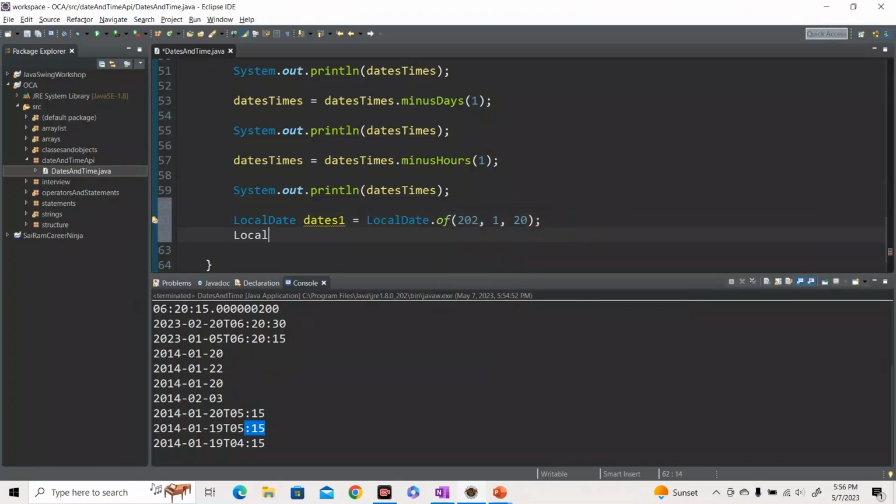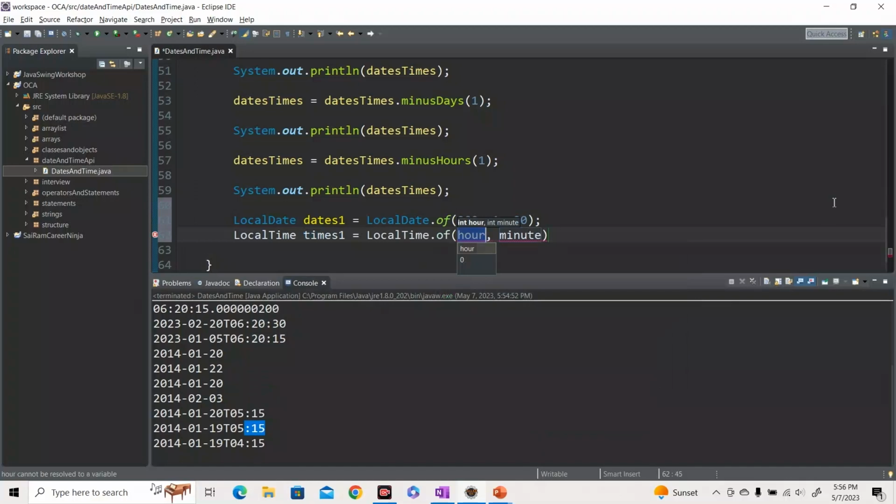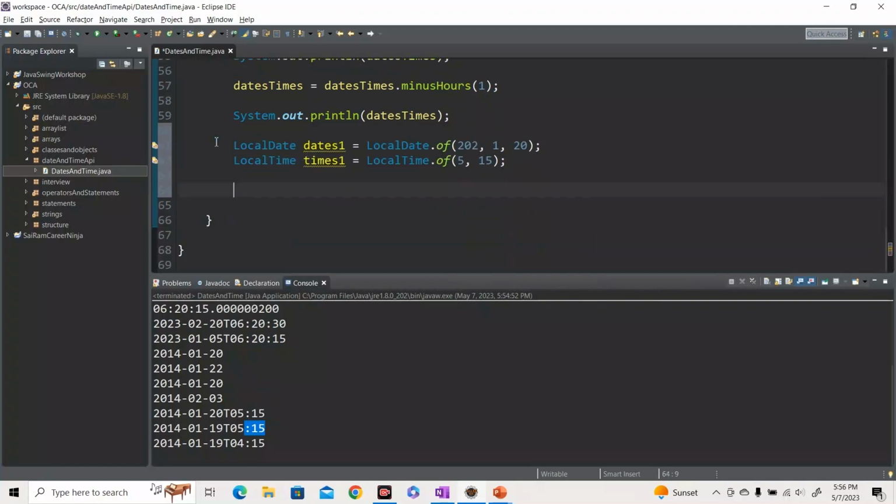Then let's take a local time, and time equals to times 1 equals to local time dot of, for example, 5 hours and 15 minutes. Actually, there's a better way. We are creating a lot of variables and it is a pain because we have to change the variable name every time. If you just want to create a local date time instance out of local date and local time, instead of creating this, you can directly pass this as a parameter.